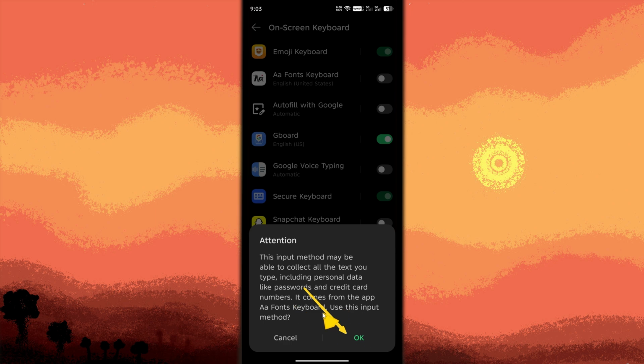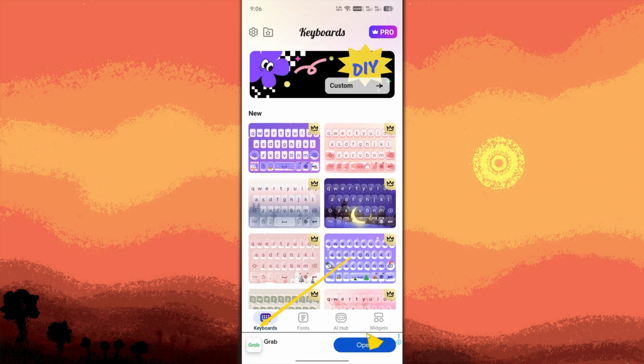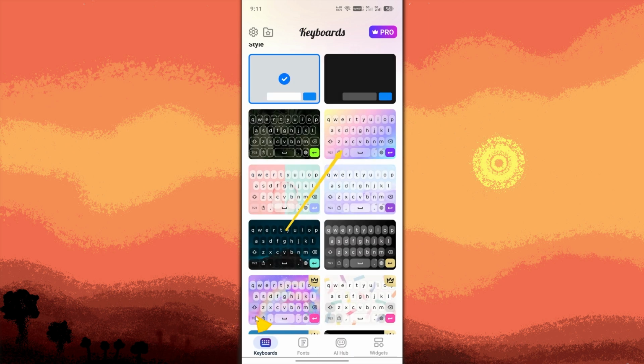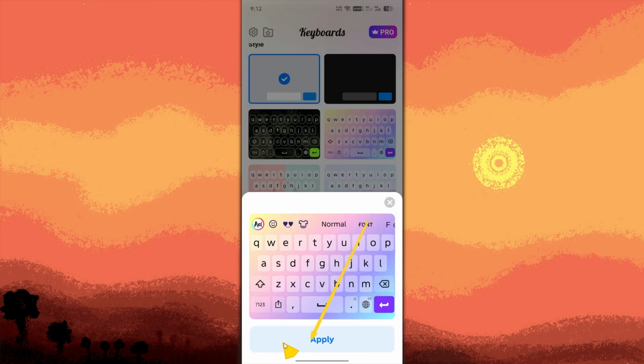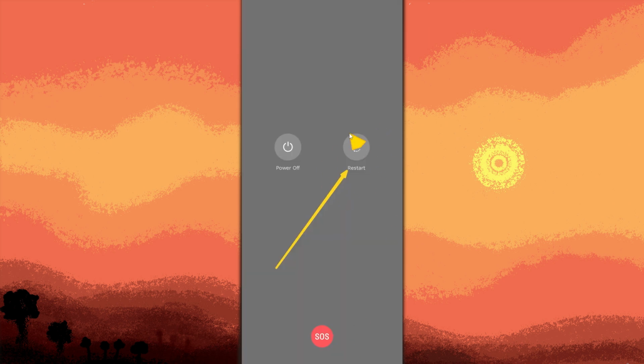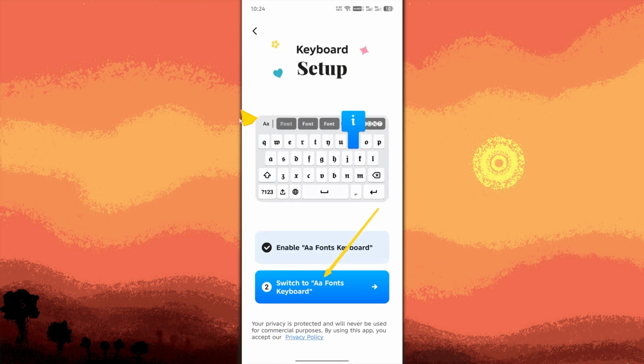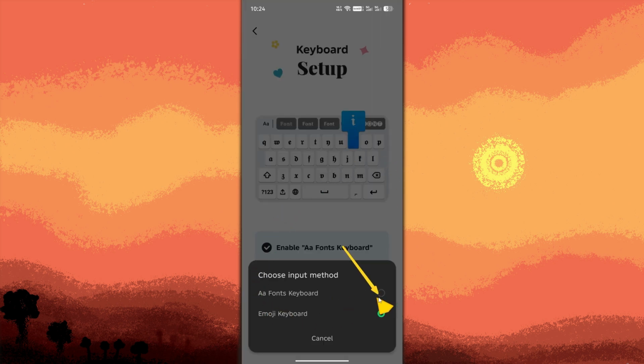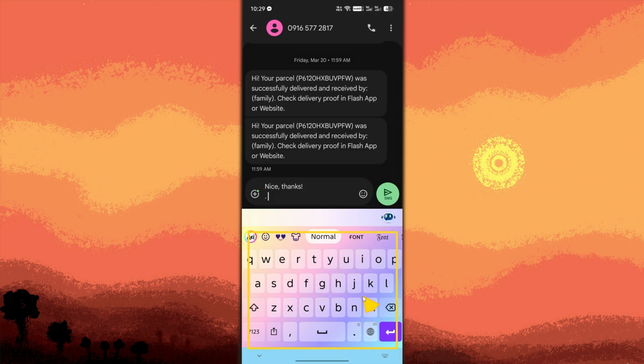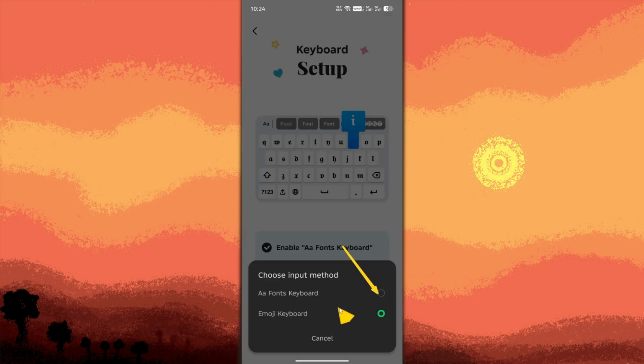Then confirm it. Go back to the app, go to the keyboard section, then tap on the keyboard style you want, then tap apply. Now, restart your phone. Once done restarting, open the app again, go to the keyboard section, then tap on your chosen keyboard style, then tap switch to the app's keyboard, and confirm by choosing the app.